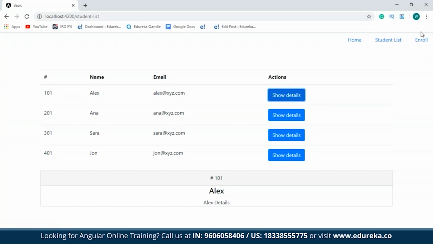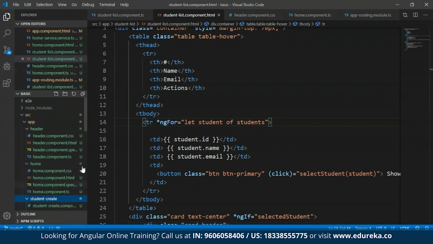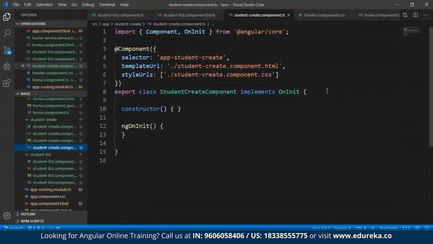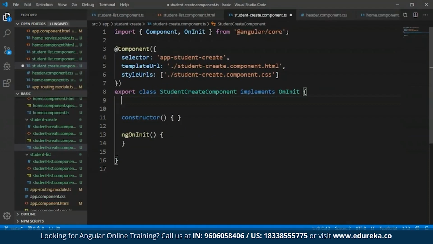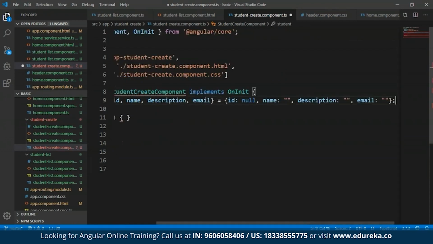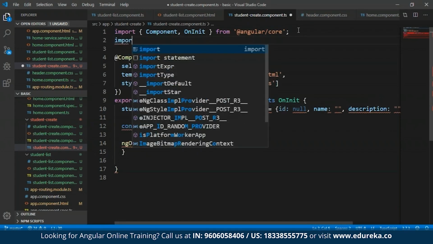The next thing that I'll have to do is manipulate this enroll component. I'll get back to Visual Studio Code. And over here, I'll open the student create component. So within this, I'll create an array called student. And this is going to hold the IDs, name, description, and the email of the students. And one more thing that I'll have to do is import the service class.